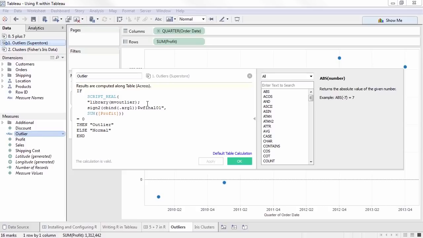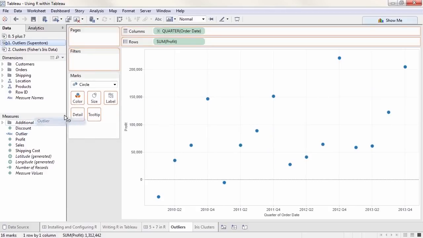Now let's take a look at the R script itself. We call the library mvoutlier package and run any functions from that package. Next, we establish the placeholder .arg1. Tableau is agnostic to the R script within the quotes. Because of this, it's often a good idea to test all scripts within R or RStudio before using them within Tableau. Finally, we have to let R know which measure. Here we'll use SUM(Profit) for .arg1. Now let's bring outlier to color, and we can see we do have some outliers colored in orange.